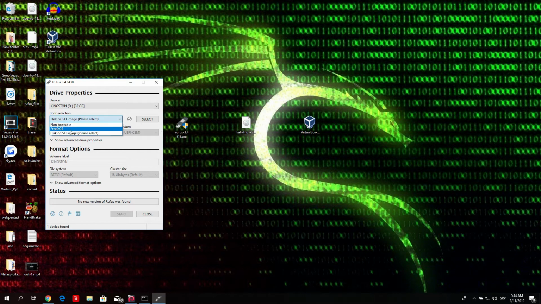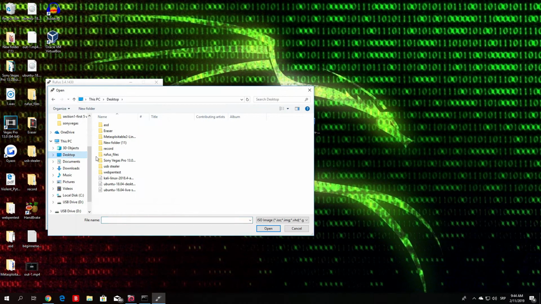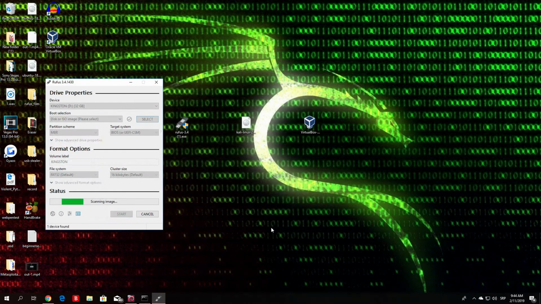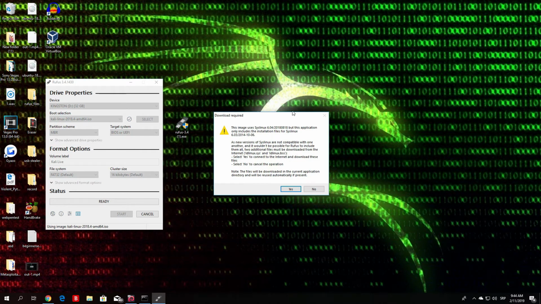You do not want non-bootable or FreeDOS, you want to have checked disk or ISO image. You can just leave it on this. You want to select which image you want to boot, and you go here on desktop or wherever you saved it and click on the ISO image. Now I will pick here Kali Linux, and you can see that it will set all the other settings automatically.